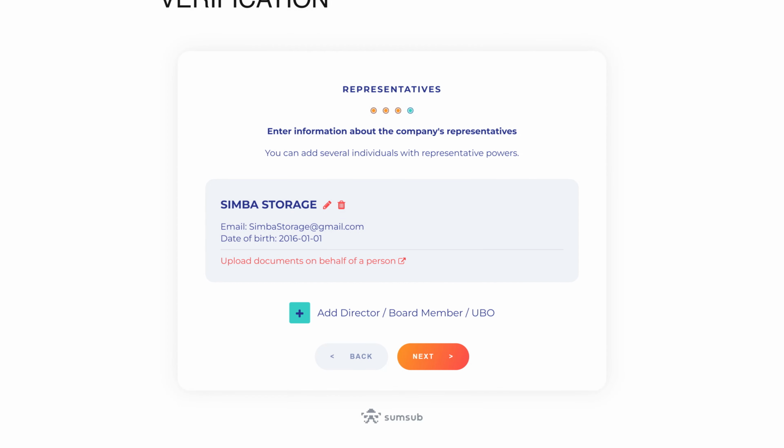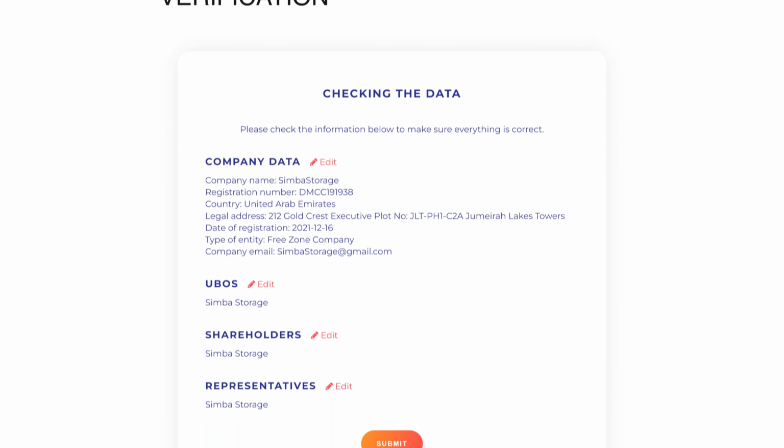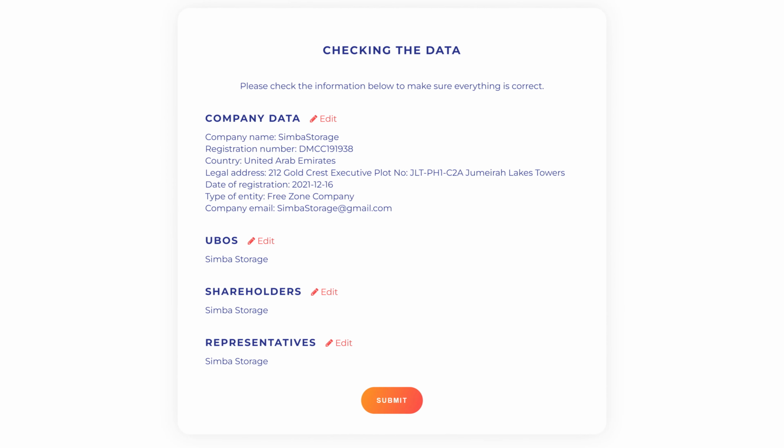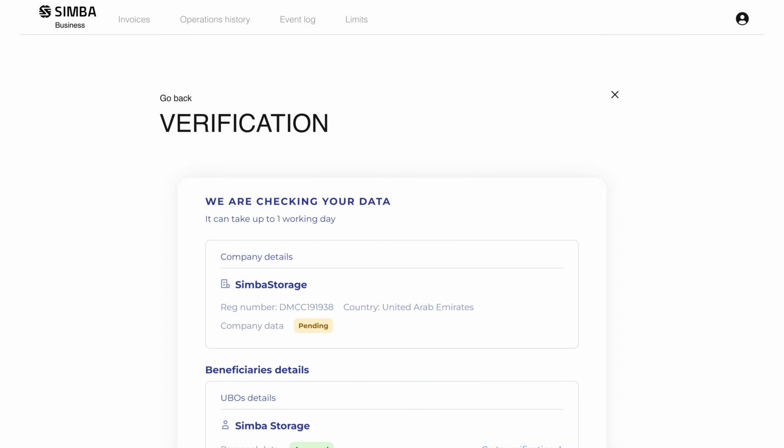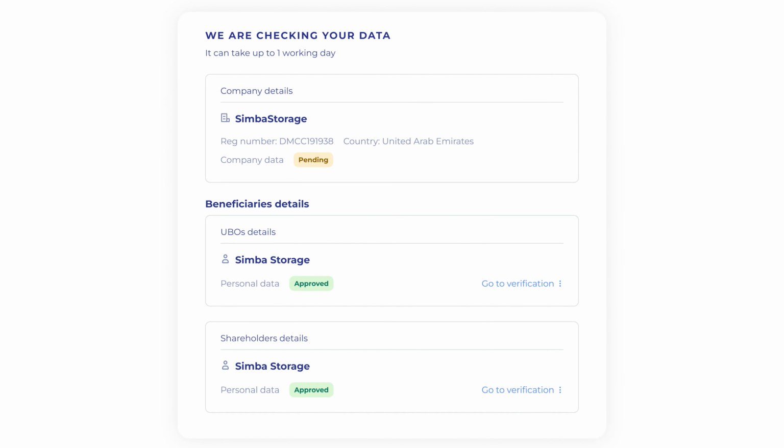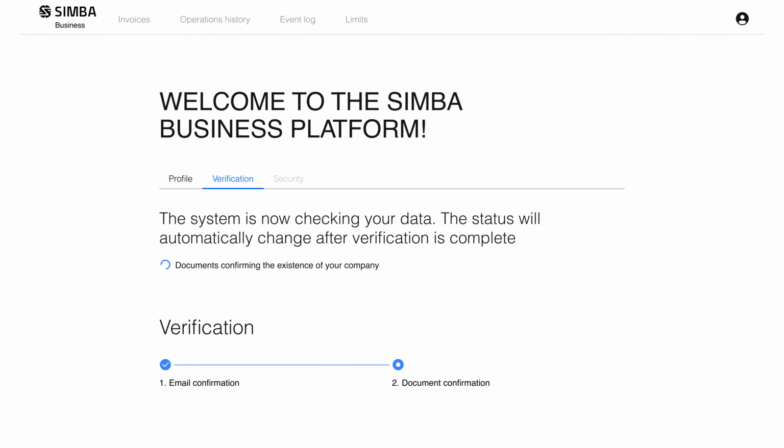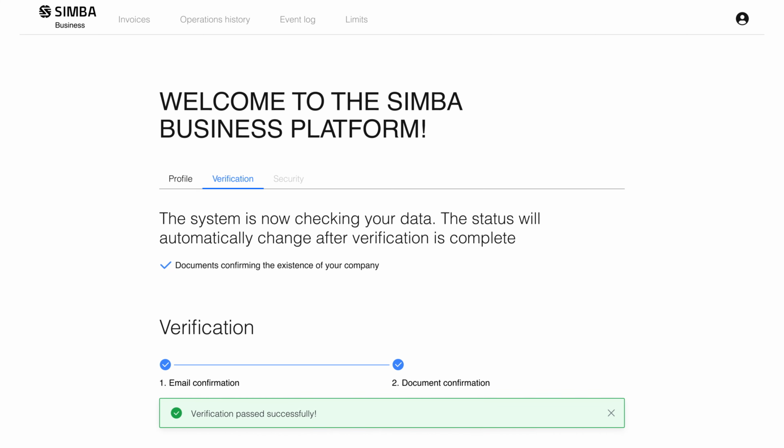Next, click Next. Check the provided data, and if it is correct, click Submit. Next, your documents will begin verification. This may take up to 1 business day. Upon successful verification of documents, you will have access to the entire interface of the platform.